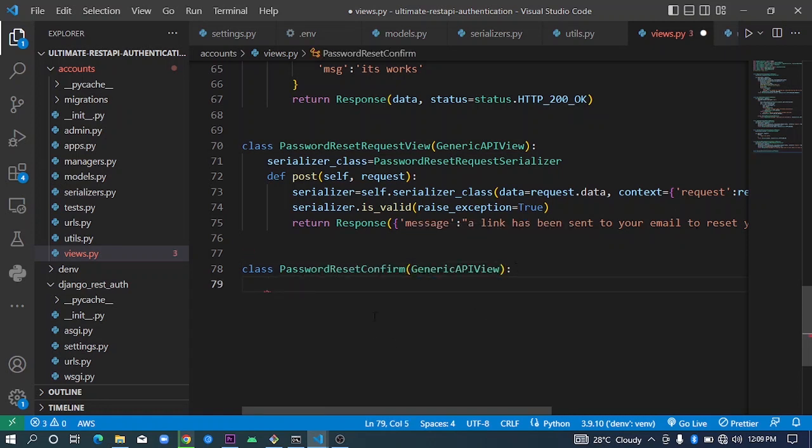So in here we're going to handle a GET request, because once the user clicks the link, the uidb64 and the token are going to be sent to the URL. So when the user clicks on that link, it redirects them to this view, and in this view, once we have the token and the UID, we are going to present a new form for them to put in their new password. So in here we're going to define the get method, and this is going to take in self, request, and our uidb64 and the token that we are passing in. Alright, so all these are going to be coming from our URL.